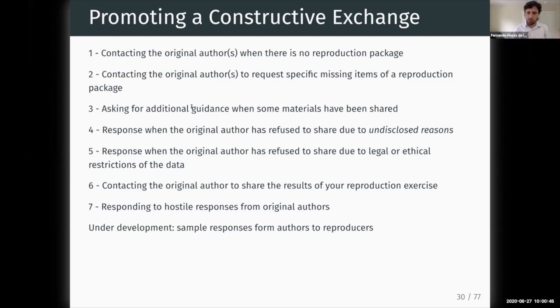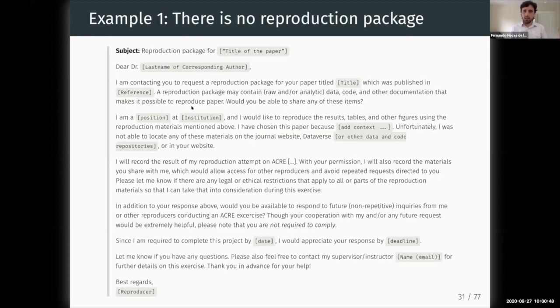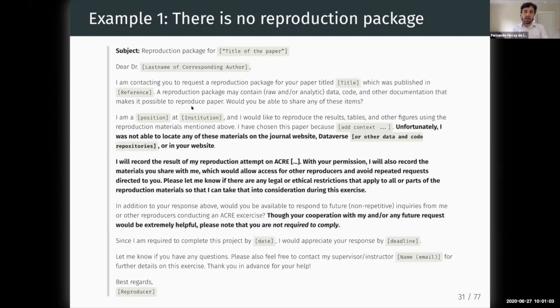Just to give you an example of the flavor of these things, here's a template email for when there's no reproduction package, an email requesting a reproduction package for a specific paper. Dear Dr. X, I'm contacting you because I want to obtain a reproduction package. I want to emphasize some language here that I will suggest they say: unfortunately, I was not able to locate any of these materials on the journal website, Dataverse, or any other repository, or on your website. So you show that you have done some work. I will record my reproduction attempt on ACRE.